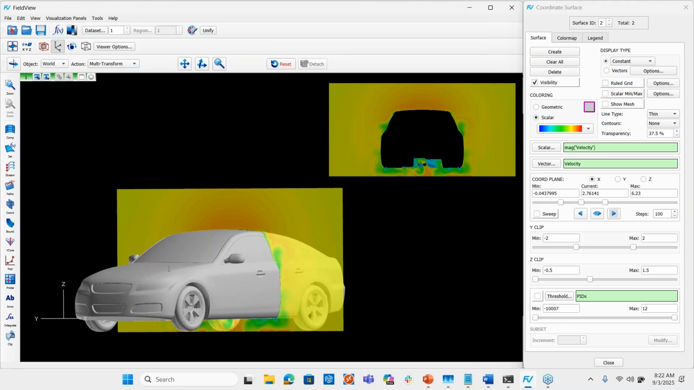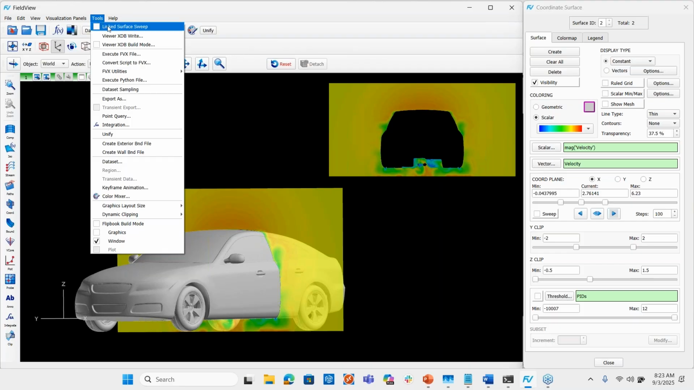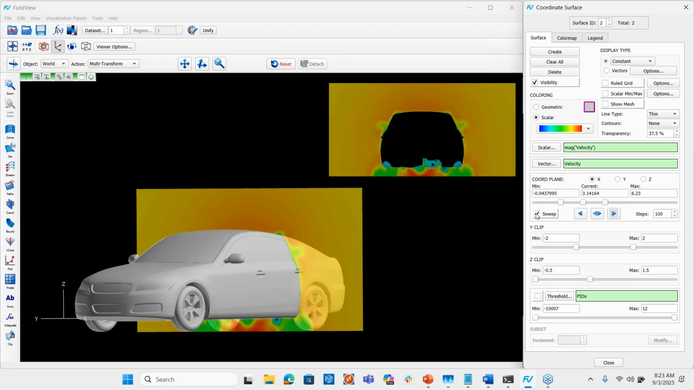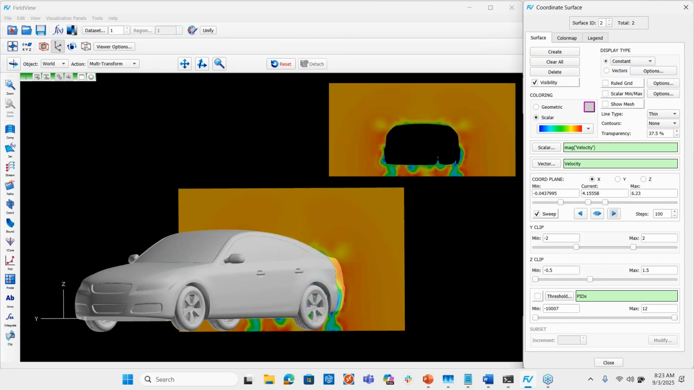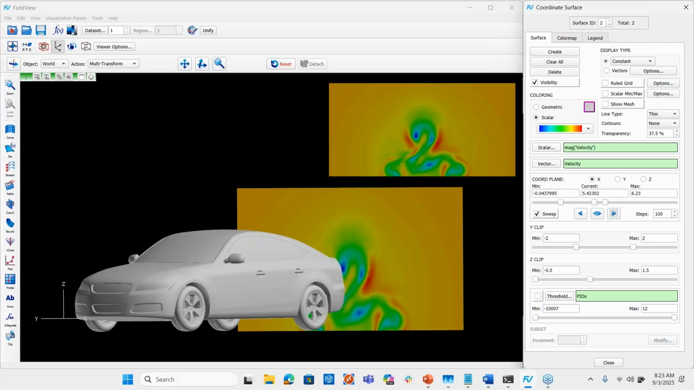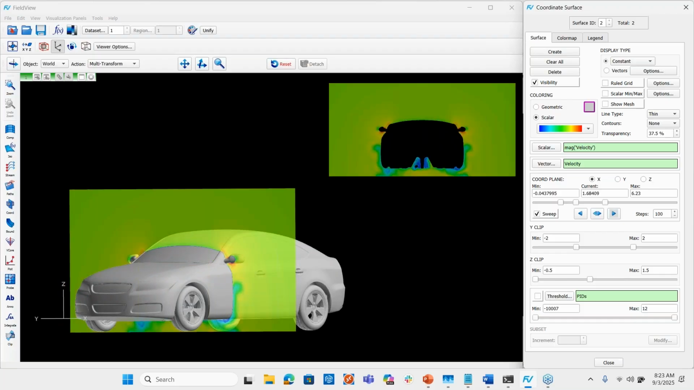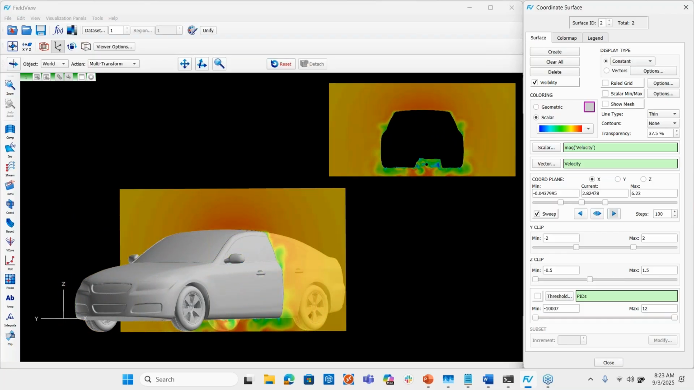So now that we have the image set up the way that we want, I want to show you how to animate both surfaces together. We can do this by using a feature called Linked Surface Sweep. You can do this by going to Tools and selecting Linked Surface Sweep. And now going to sweep it. And now you'll see that both planes are linked and sweeping at the same time. So this now allows me to see what is happening with the coordinate surface from a different angle as I see its location sweep across the model's body at the same time.